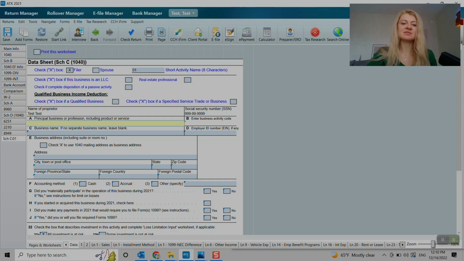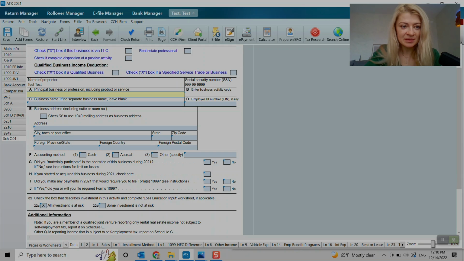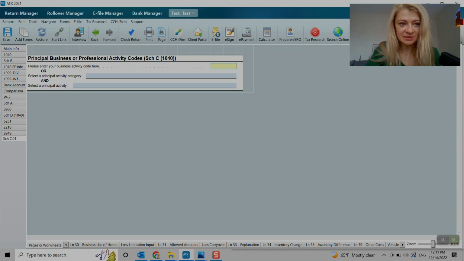We can choose if it's for the filer or for a spouse. Then if the business is an LLC, you can check it here, along with all these things we usually need, like if it's QBI or not. We'll start with principal business or idea. Let's do consulting for a client. Let's say he doesn't have a business activity code. We can just press here and enter it or choose a category.